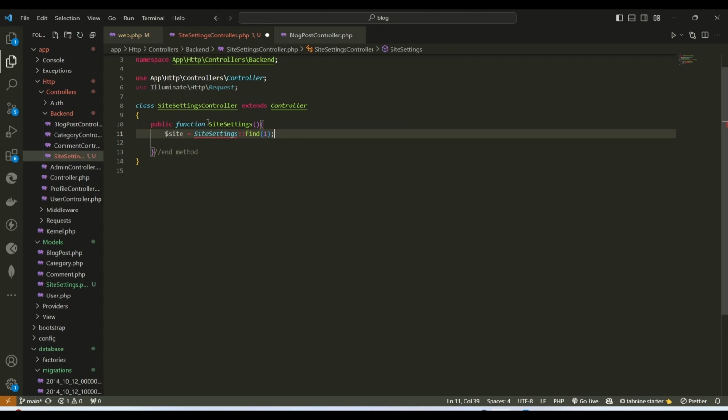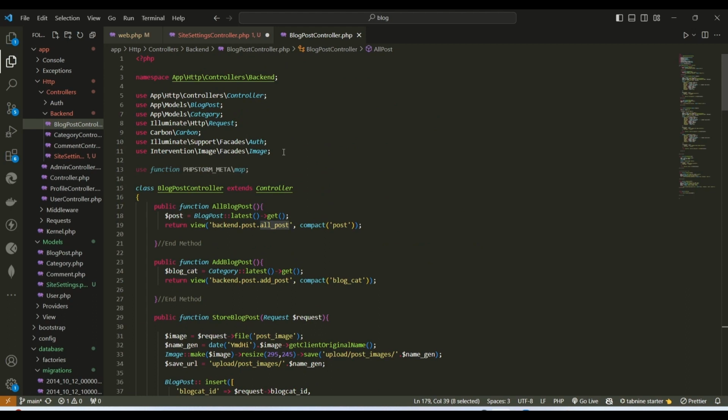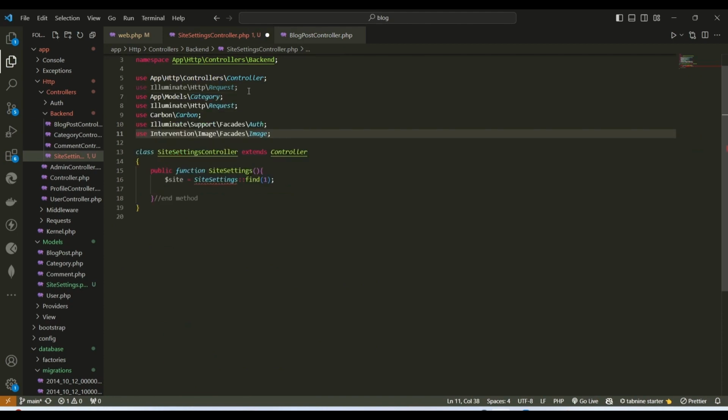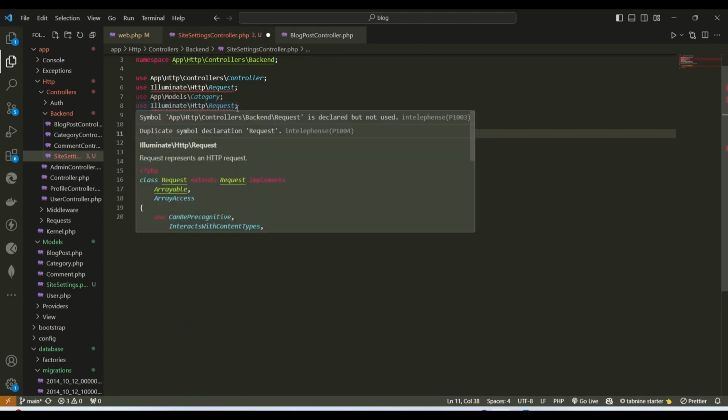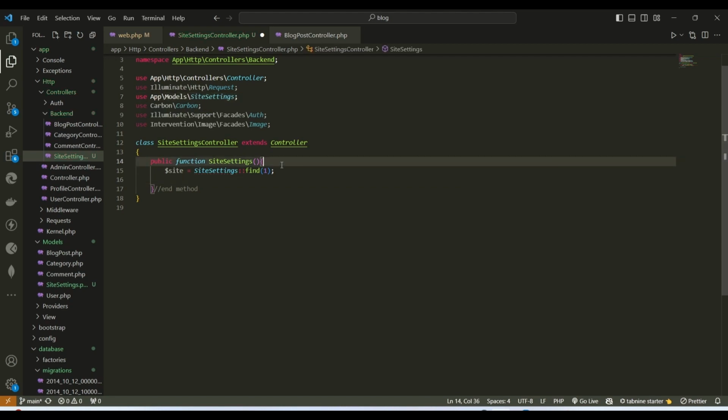So also here, you need to load your site settings controller up here, your site settings model up here. Let's copy most of the things here which we will need. Paste it here. You can just copy this from here. You replace it here. Now we've loaded it, so now it's fine.